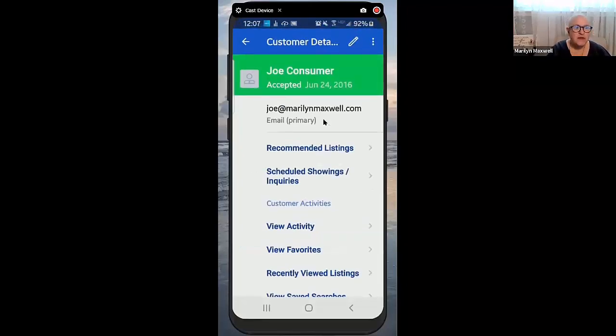Maybe you know of something that's been on the market a while. The price range is slightly higher. It's slightly outside their price range, but it's been on the market a while, so you feel comfortable that you could negotiate it down into their price range. That's a great reason to recommend a listing and push it through to that consumer.